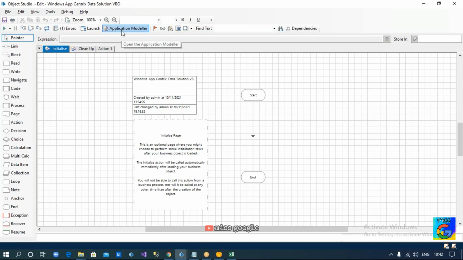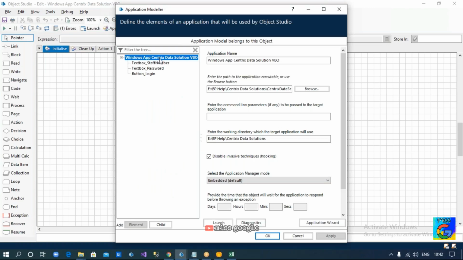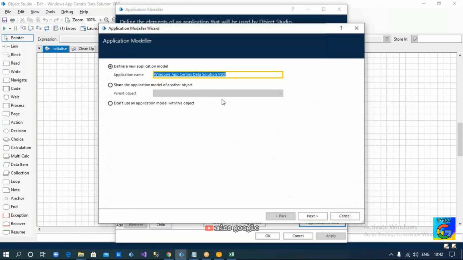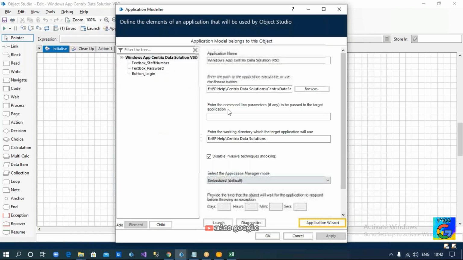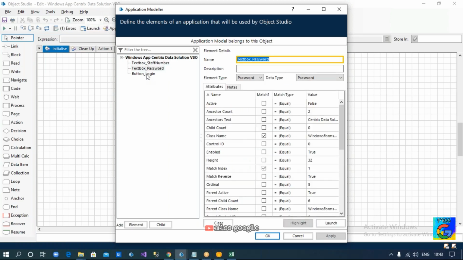Okay, so what we have done as a first step, we created this object and we have defined the application modeler wizard. In the application wizard, we have defined all the inputs here. What are all the required inputs? The main input here is exe path, where exactly the executable file is available. And then we are going to start capturing the elements. Now we are supposed to start capturing the elements here.